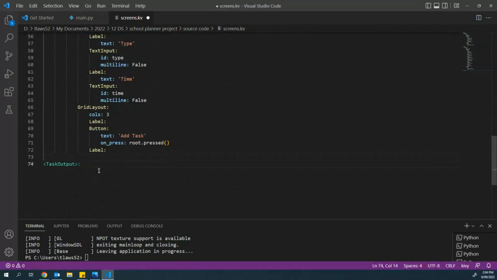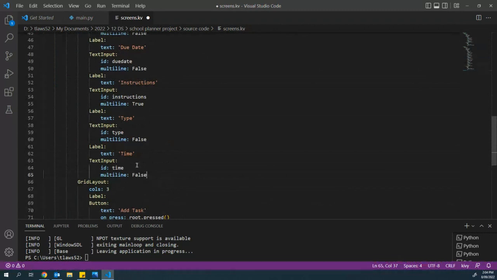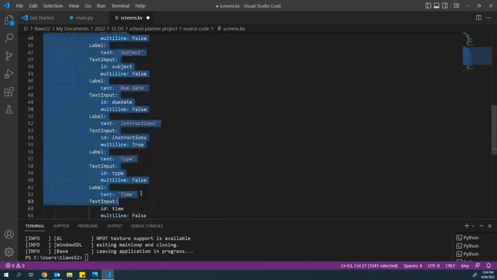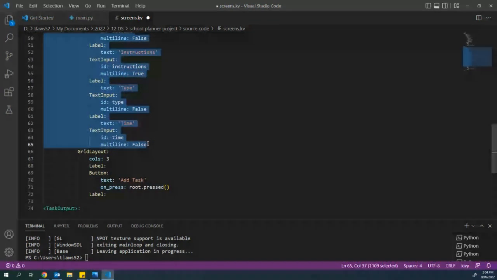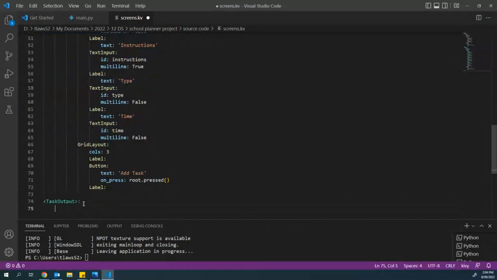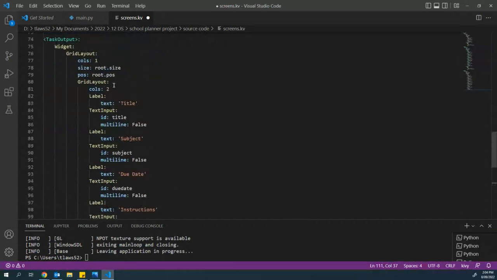Alright, so then with our task output, and again, because we've got a lot of these things, we might copy from the widget down. Again, like I said, I wouldn't recommend copying and pasting. If this is your first time doing it, obviously try to type all this out. But I suppose this isn't the first time I'm doing this.